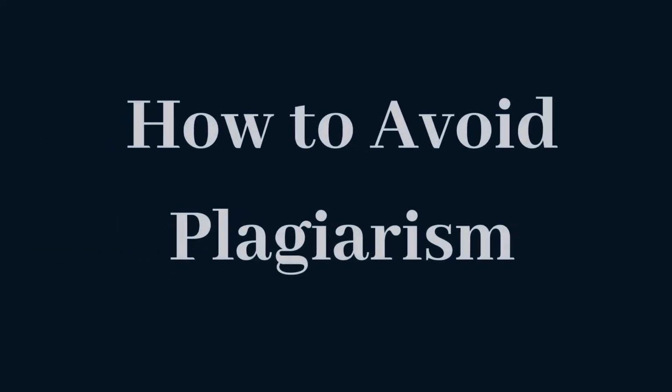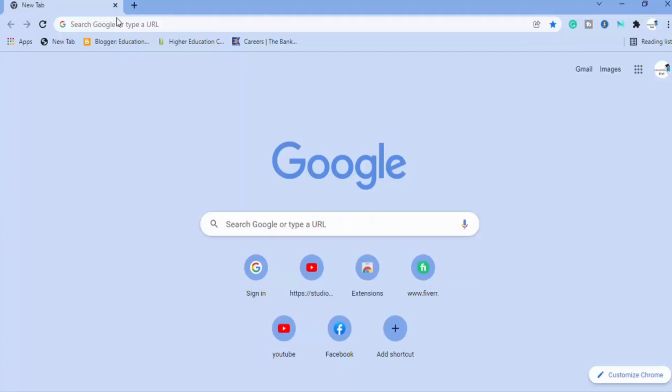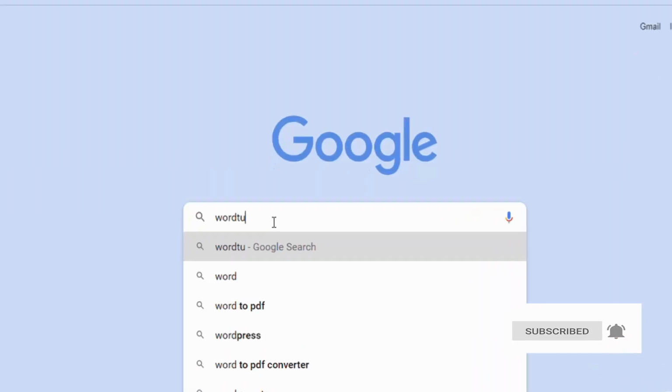Today we are going to discuss how to remove plagiarism. In this tutorial we are going to try a basic tool that can be very helpful to avoid plagiarism. Let's start. First you need to open Google Chrome, and write WordTune.